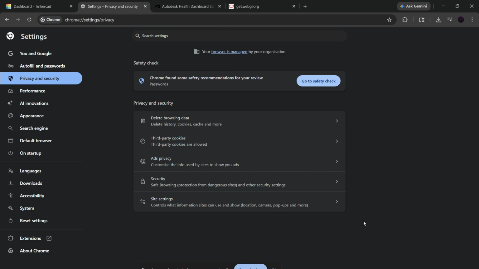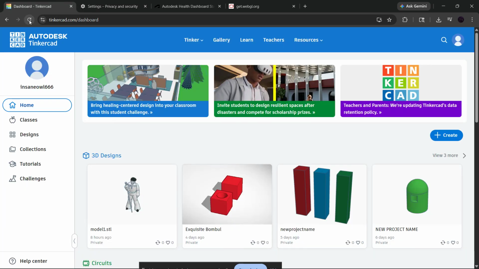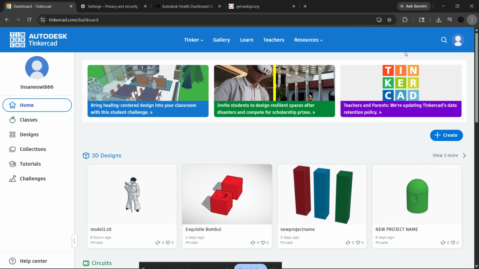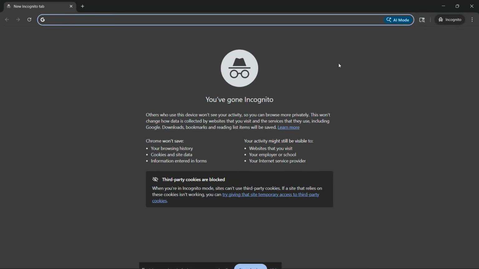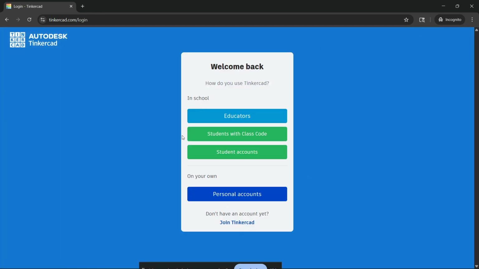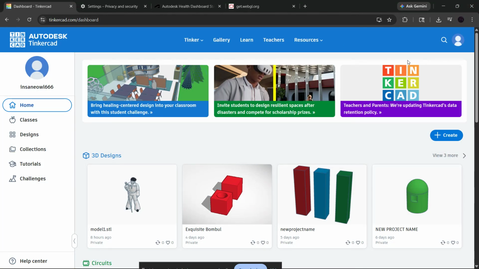If that still doesn't solve it, open Tinkercad in an incognito or private window. On Chrome or Edge, press Ctrl plus Shift plus N. This is a great test because incognito mode disables most extensions by default. If Tinkercad works there, then the problem is almost certainly an extension interfering with the site. Common culprits include ad blockers, VPN extensions, dark mode plugins, privacy tools, and aggressive security add-ons. Turn those off one by one in your normal browser until you find the one causing the conflict.